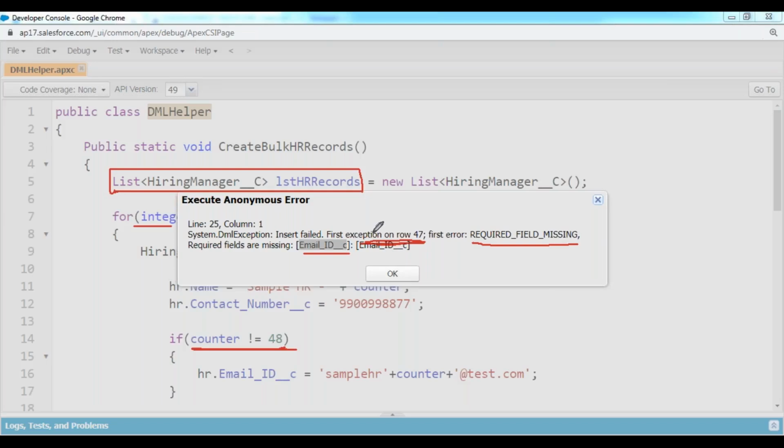The first problem is DML statements are purely atomic statements. That means whenever I'm performing DML operations on the records, if any of the operations fails, the whole transaction will get rolled back. That means the whole transaction will be cancelled, and all the remaining records in the transaction will be cancelled. This is the first problem.